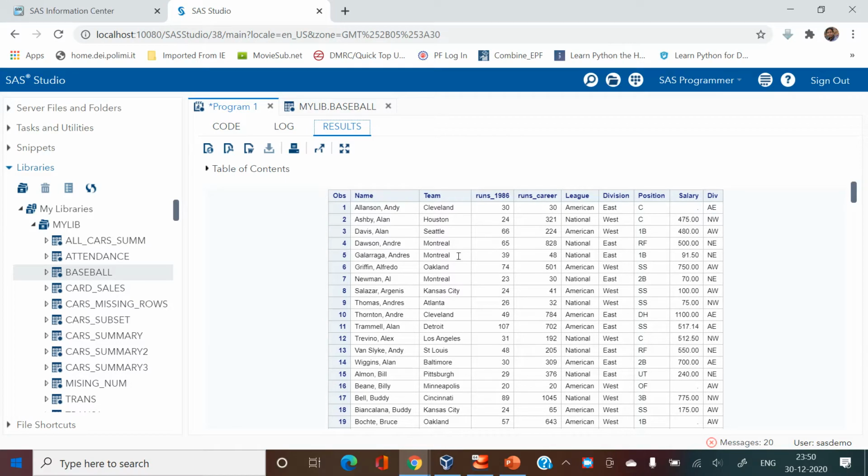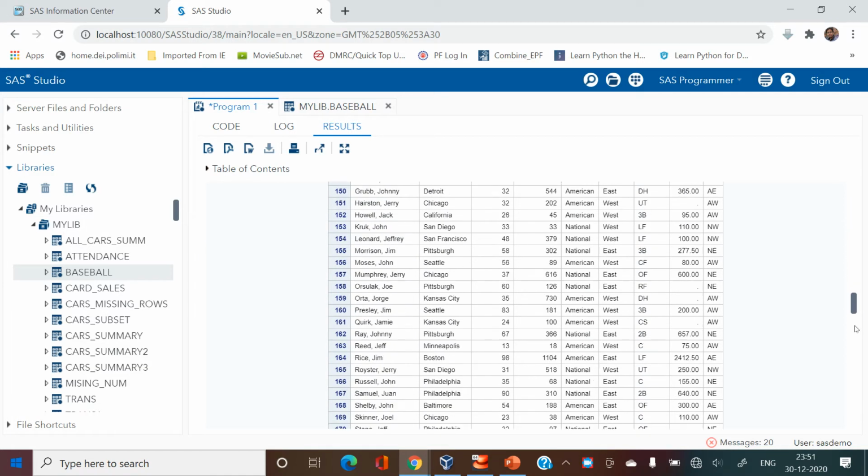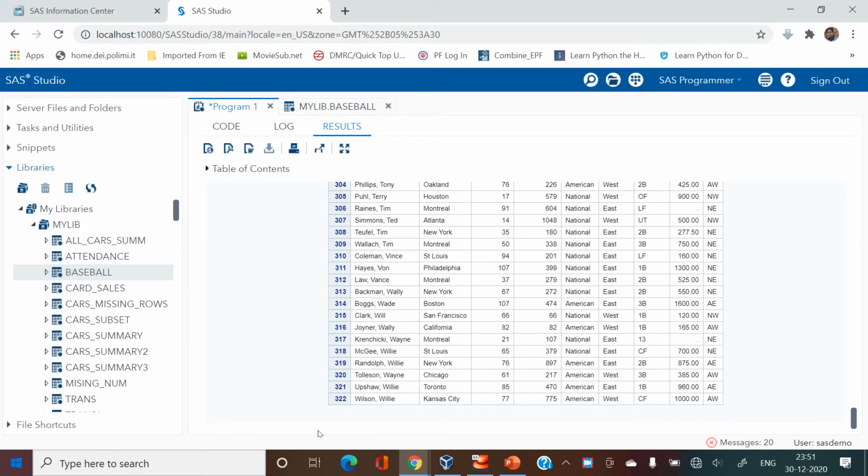We have a table over here. This table is named baseball, which has the following variables. Now, for some reason, if you want to know the unique number of teams in this table, let me just show you the total number of observations in this table. The total number of observations is 322.